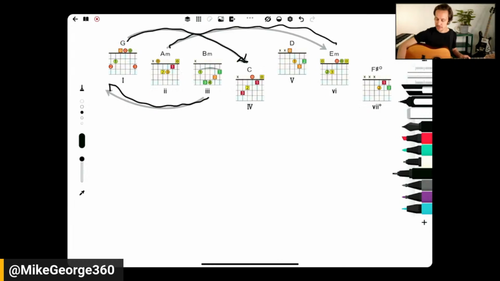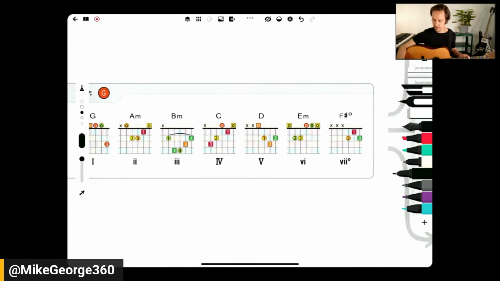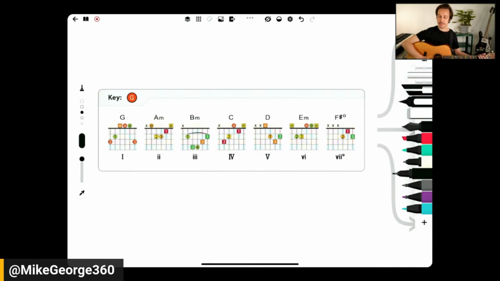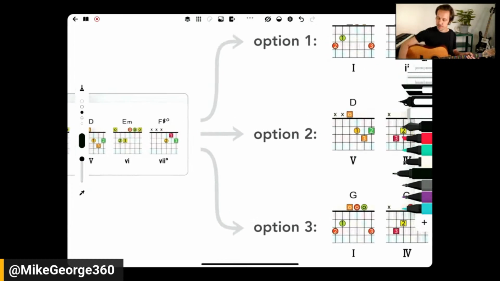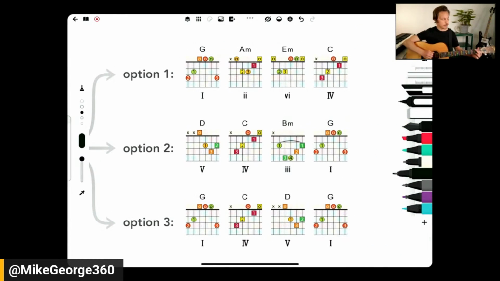Now, we could take these chords of the key, like we just looked at, G, A minor, B minor, C, D, E minor, F sharp diminished, and G. We can select some of those chords and come up with different options. So, for example, option 1 is just 4 of the chords. We trimmed out some of them, and we're just playing G, A minor, E minor, C, and then come back to G, and it sounds really nice. So let me play that once again without talking over it.